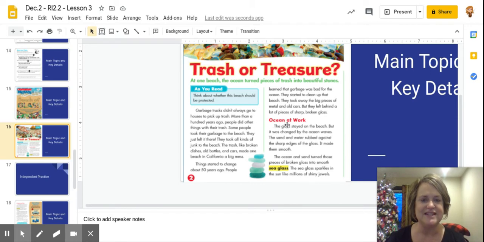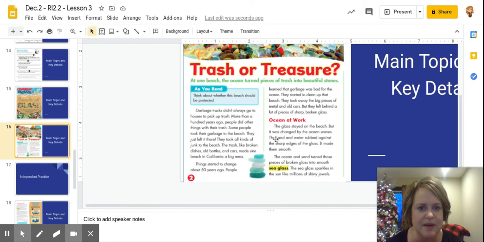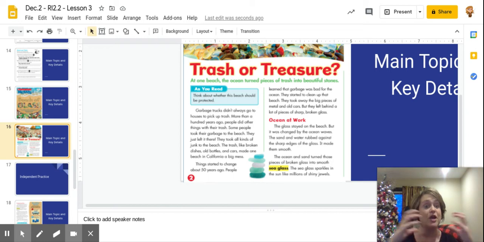I want to stop for just a second and look at this heading. It says ocean at work. So if I thought the main topic, ocean at work, was maybe the main topic of that section, then I would find some supporting details that showed the ocean was working. So one of the supporting details would be that the sand and water rubbed against the sharp edges of glass and made it smooth. That showed that the ocean was working to do something. So that was a supporting detail. I just want to pull in a key detail, to show you how we could use that in our reading as we're doing our Scholastic News.